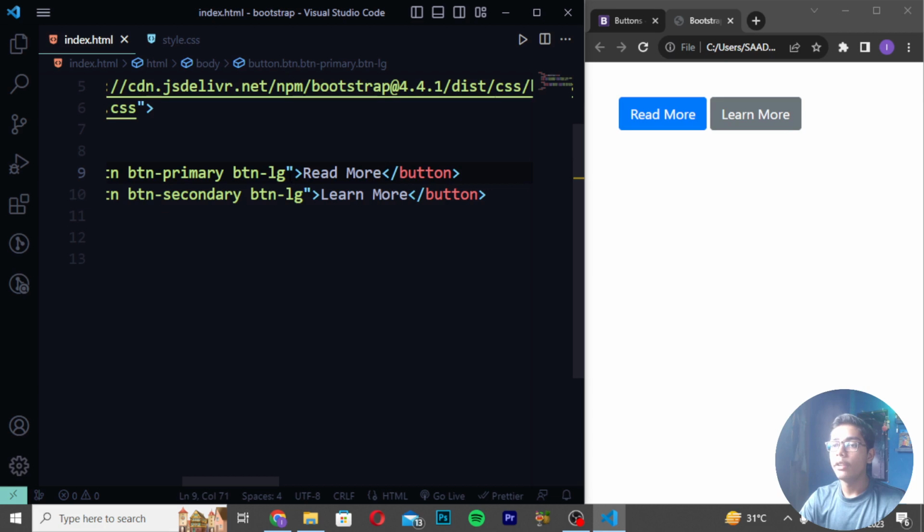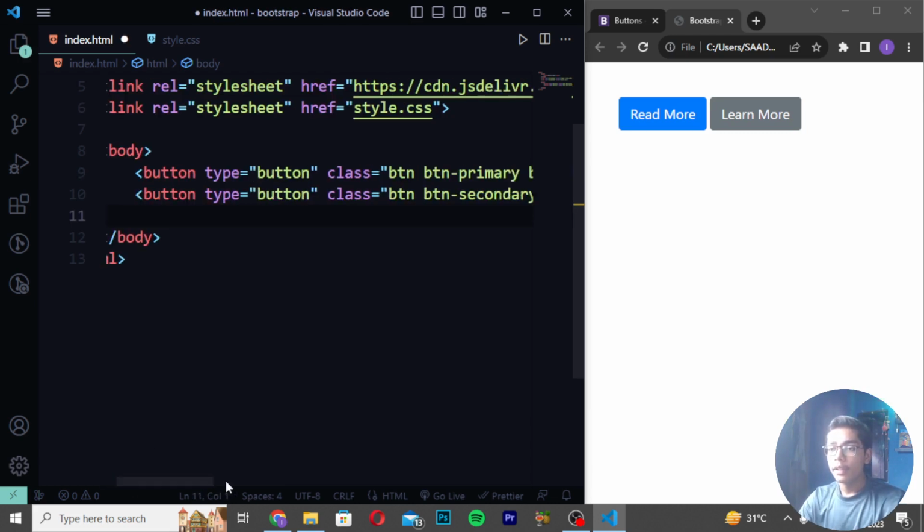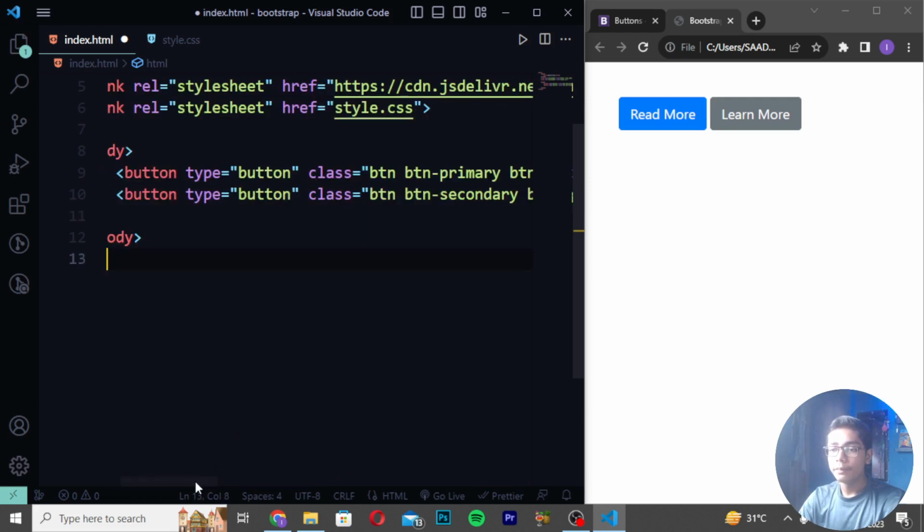And now I want to tell you about one thing, how you can change these buttons to small. So we have copied the link of large buttons, but through this large button, you can also change your buttons into small. For changing buttons into small, you will be thinking that I will decrease the size of this button through CSS, but I will not do that. I will just move to this btn and lg, and in the place of lg, I will write sm.